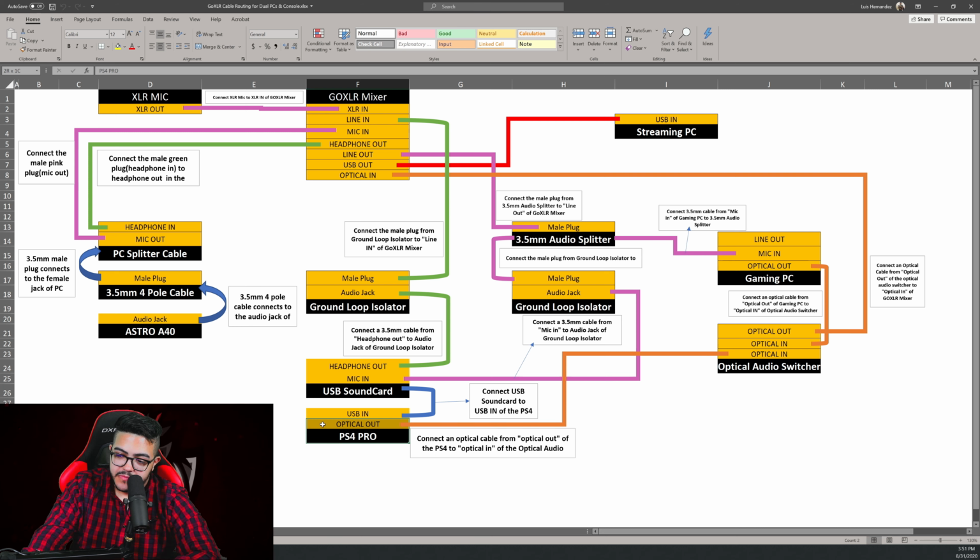Let's start off with the PS4. Within the PS4, you're gonna be connecting that sound card, which is gonna be a USB in. Within that sound card, you're gonna have 2 ports: headphone jack out, mic in. Now the headphone out jack will be connected with an auxiliary cable. From there, it's going to be connected to a ground loop isolator. From the ground loop isolator, it's going to be connected to the mixer line in.